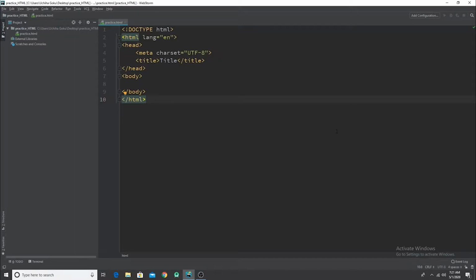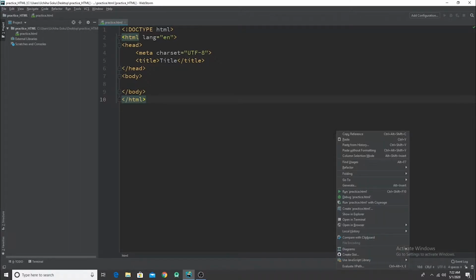So far, we have created a new folder, a new directory, and we learned how to create a new HTML file. Now we'll see how to display the output of this HTML file. There is an inbuilt feature provided by WebStorm, and there are two ways in which you can access it.